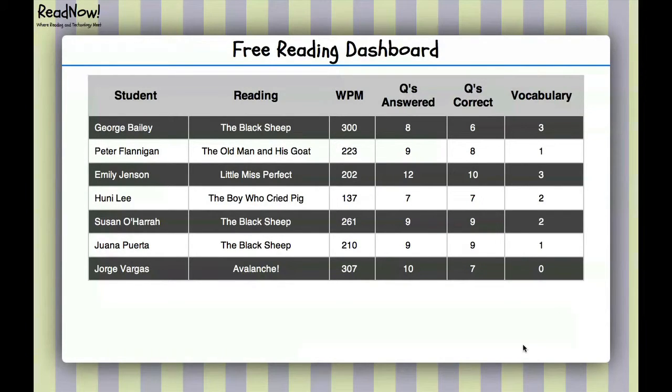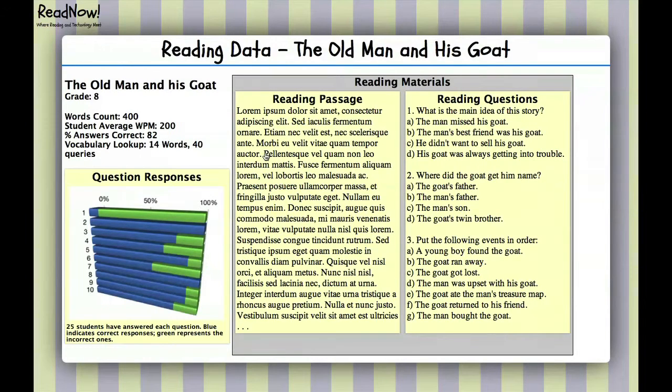Let's take a look at The Old Man and His Goat and the data for that reading. When you click on it, you'll quickly see that there are 3 columns. The first column has information about that reading. We have the grade level, how many words are in the passage. We also have the average words per minute of all the students who have read this passage. We have the average answers, or the average percentage of correct answers. We have how many words were looked up and how many times they were looked up.